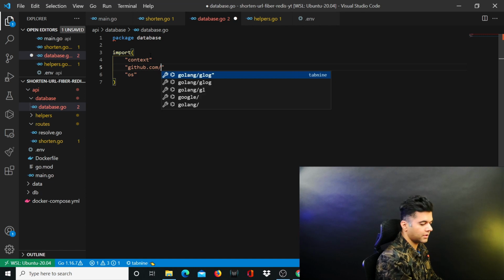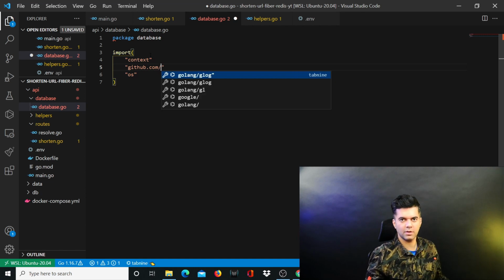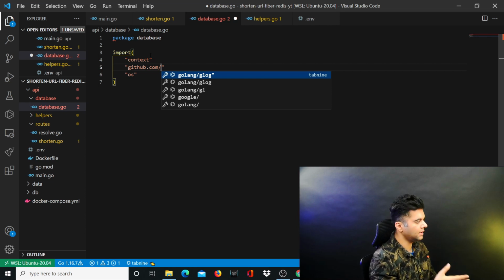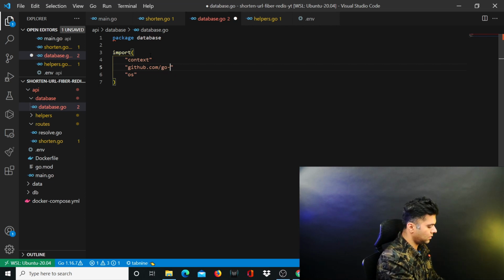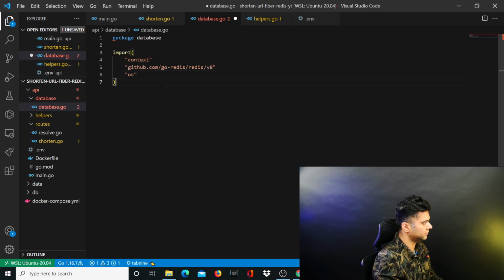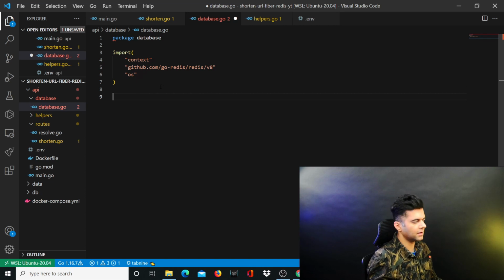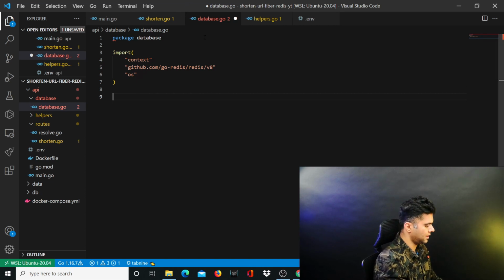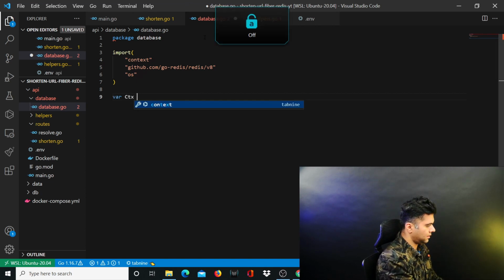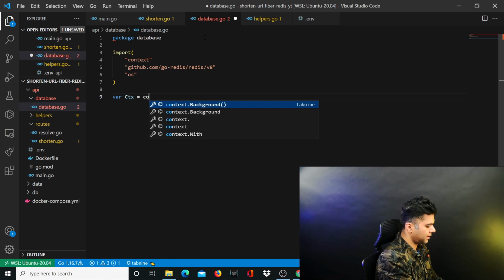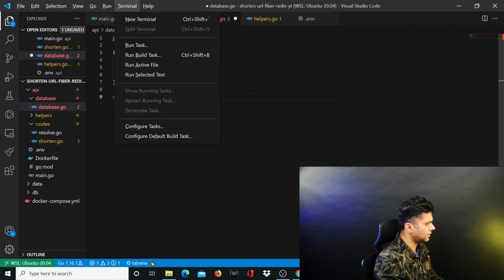Since we're going to be using Redis as a database, we don't have any other database, right? We have Redis as a database. Golang needs to be able to interact with Redis. And this support is provided to us by this external library, which is github.com/go-redis/redis. And we want to use version 8, which is a stable version. I usually prefer using version 8. And you will create context by saying context.Background.